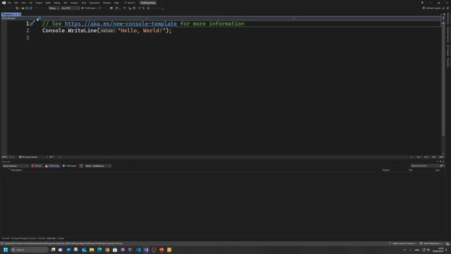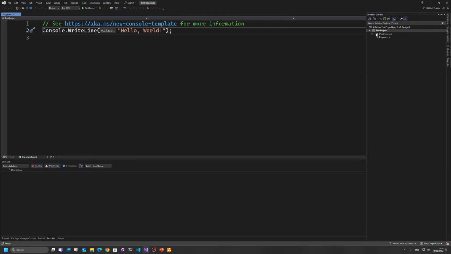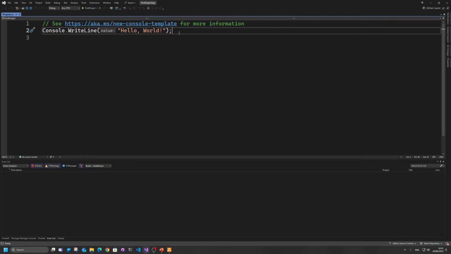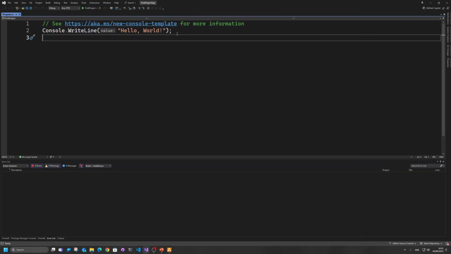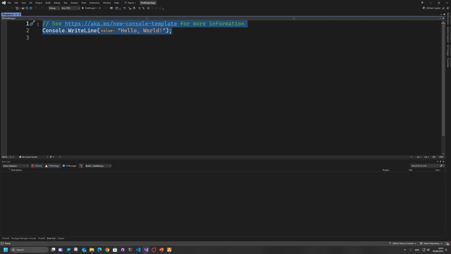Every time you create a project, you will be introduced to this program.cs file. This program.cs file is called the entry point of our project. What does an entry point mean? It means that your program is going to run from here. No matter how many files you add here, they are not going to be run unless you reference these files, these classes, here, because this is your entry point.